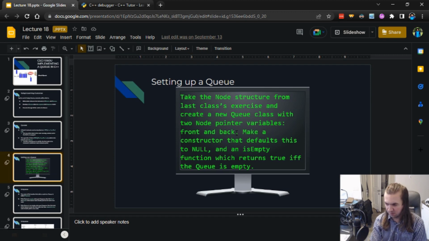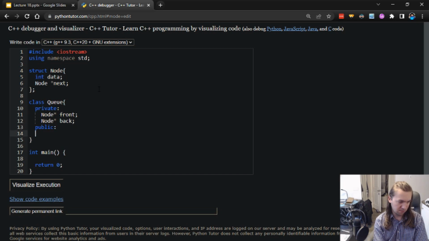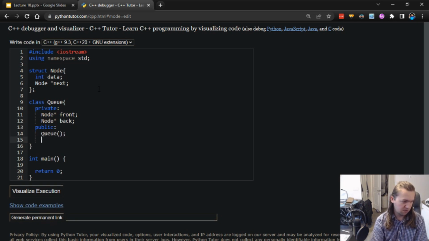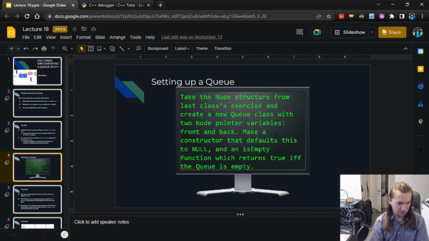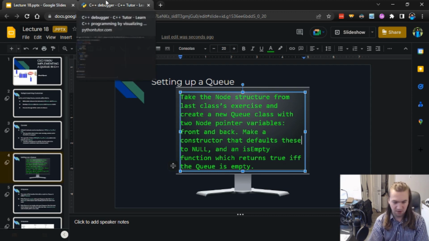We'll keep this simple and we'll make everything public for this, but you probably should not do so if you're doing this properly. You should use getter and setter methods. Maybe we'll actually do it properly. I think that's a better idea. Sure. Class queue. So a queue class is going to have a node pointer to the front and a node pointer to the back. And publicly, we're going to have a constructor. What else do we need to have? It defaults both of these to null. An isEmpty function returns true if the queue is empty. Okay, that's easy enough.